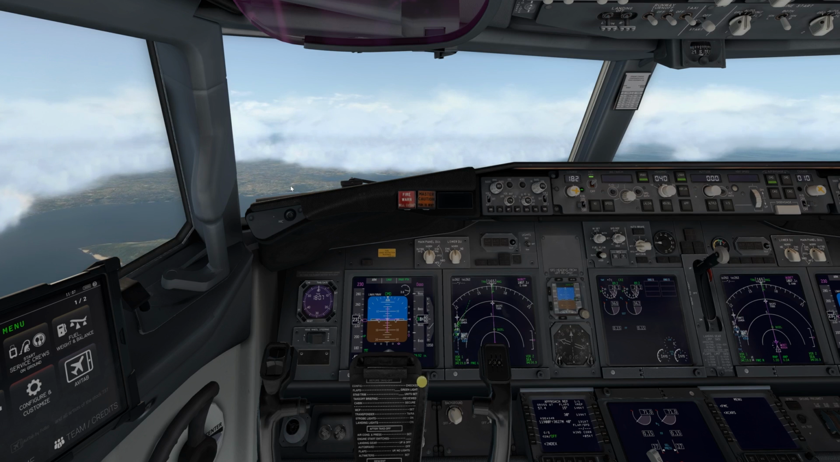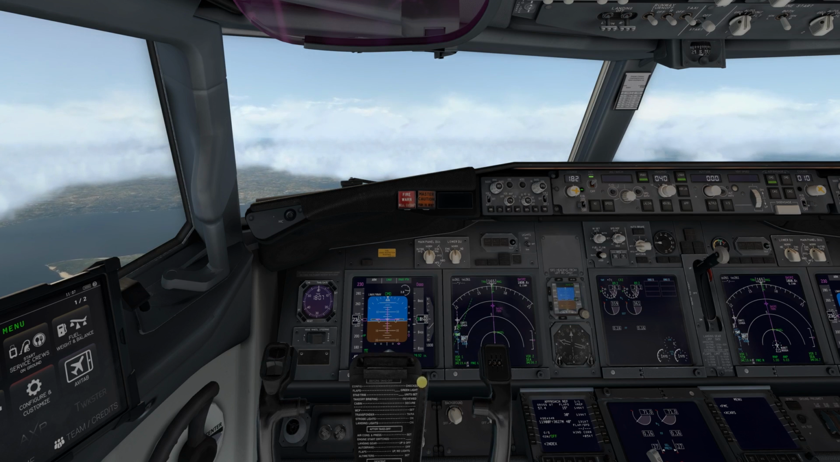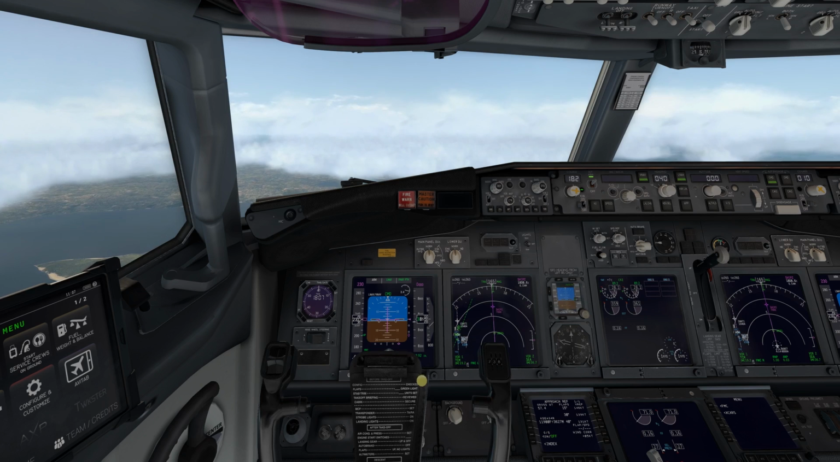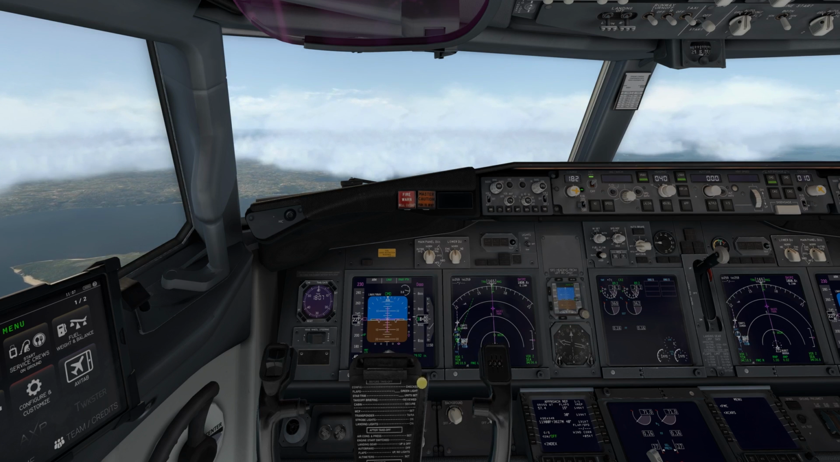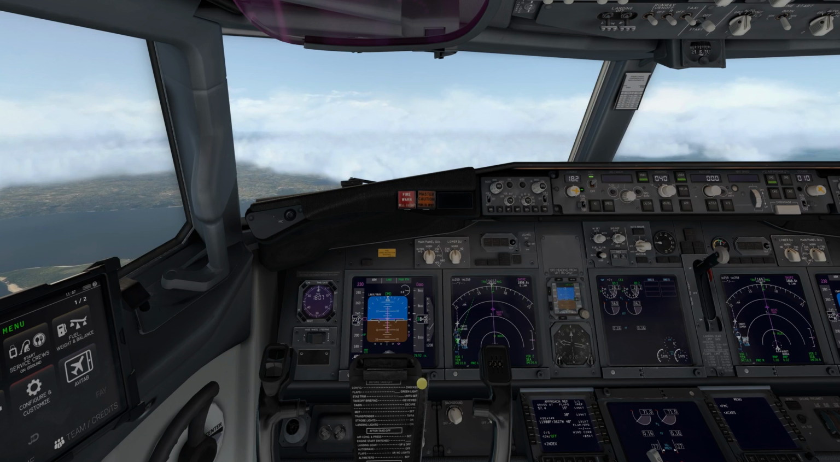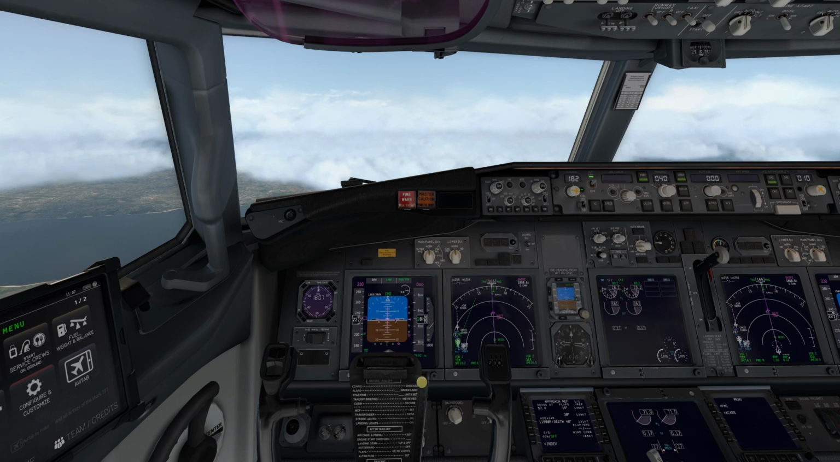Now, as you're approaching, you're going to manually have to put the flaps and the gear down. Those do not come out automatically. You still have to manually put those down. And that's to make sure you don't accidentally rip off the gear or the flaps or anything like that as you're approaching. It's not 100% hands off yet.